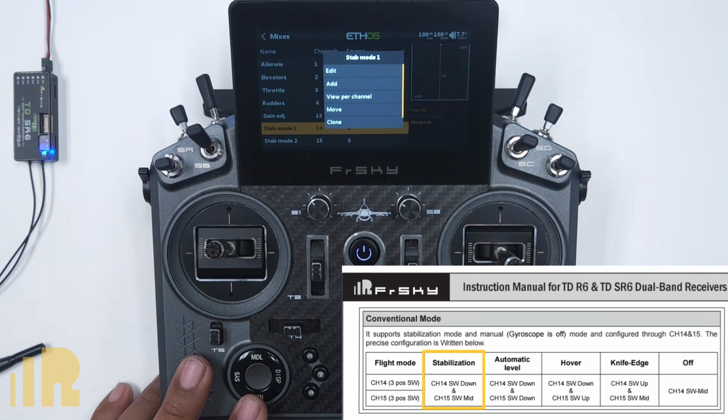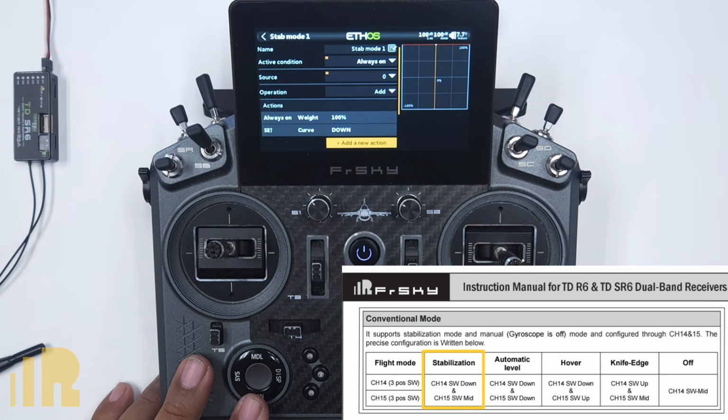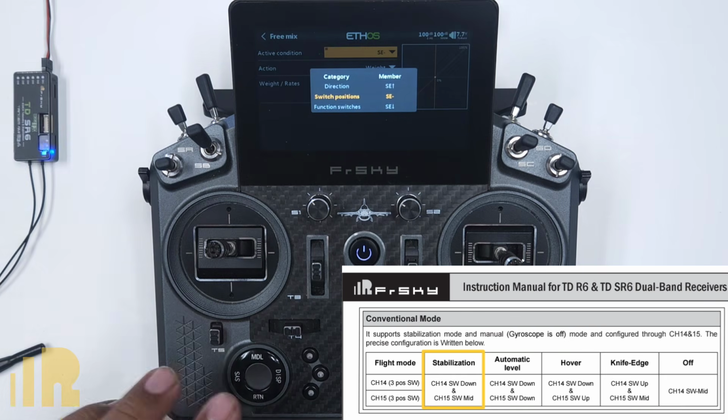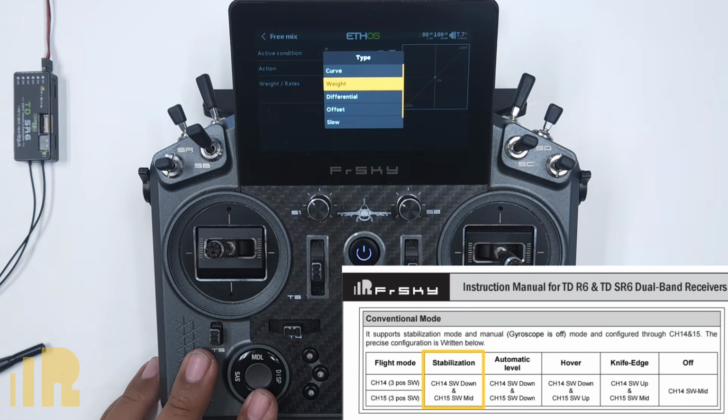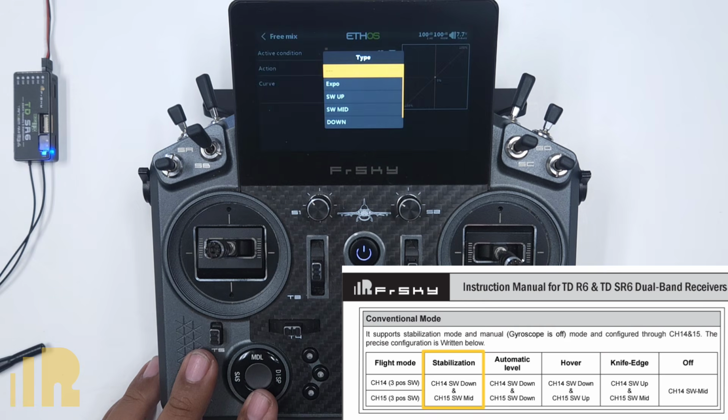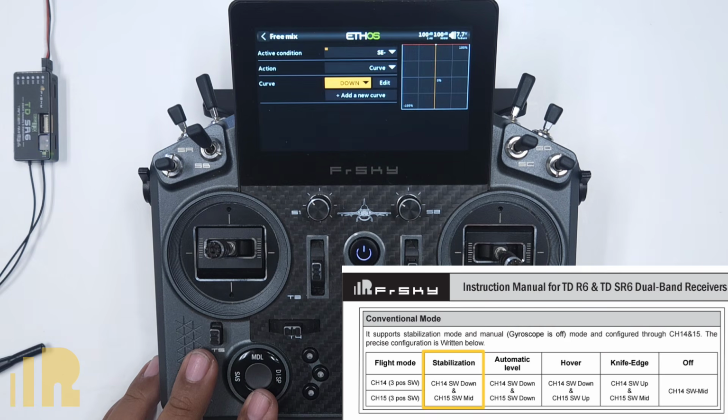I'm going to back out, go back to mode 1, and we'll do the next one, which is stabilization. And it looks like channel 14 is down and channel 15 is in the mid position. So let's edit this curve, add a new action. Active condition when the switch is in the middle position. Curve. And this one needs to be down.